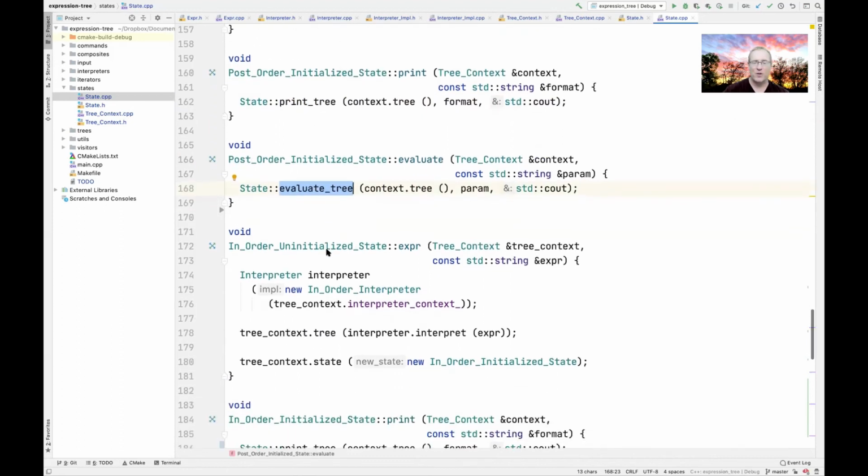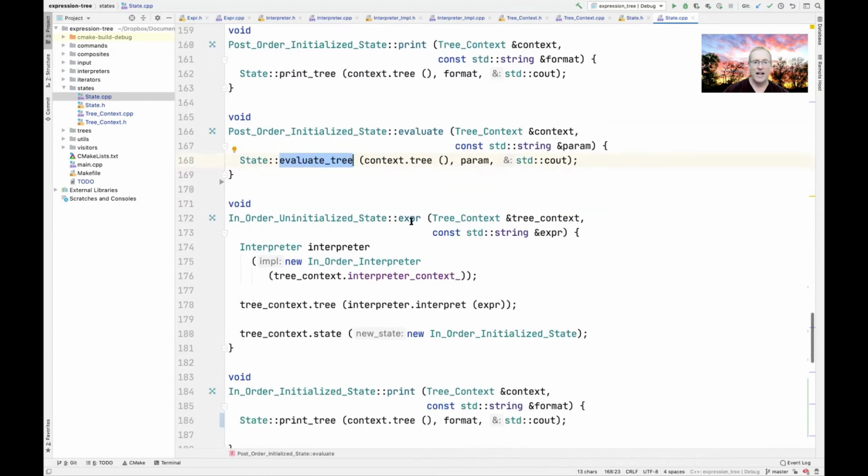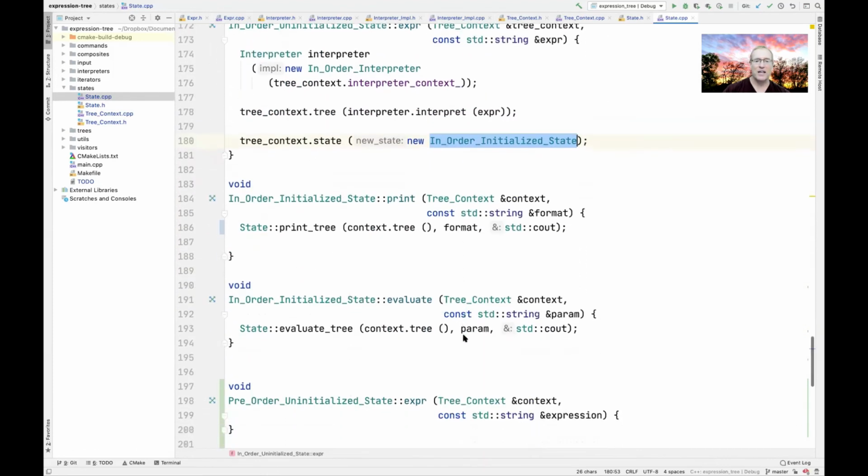Similar things happen for the in order equivalents. We have in order uninitialized state expr, which uses the in order interpreter in order to interpret the input expression in order format. And then that sets it into in order initialized state. And then once again, we have print and evaluate that will do the right thing in those states.